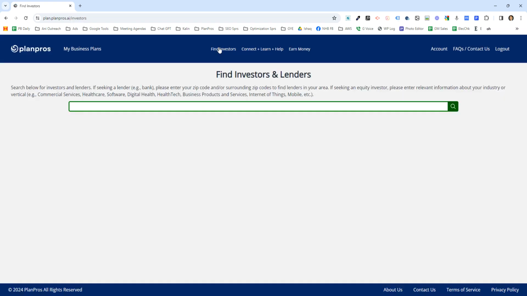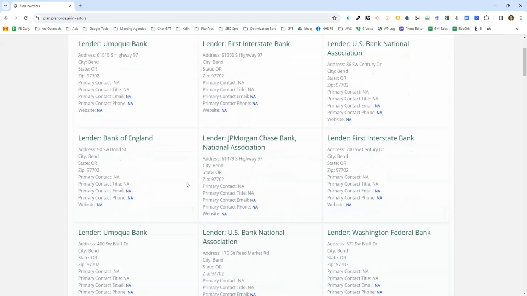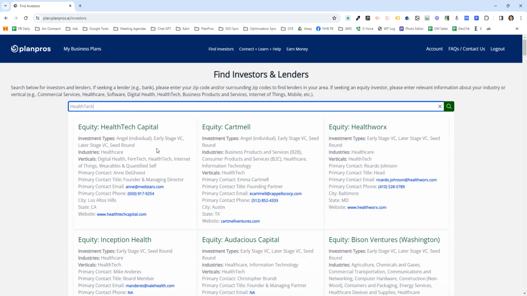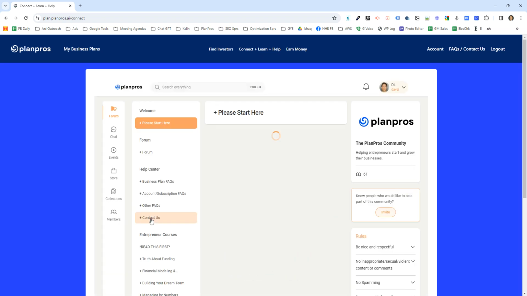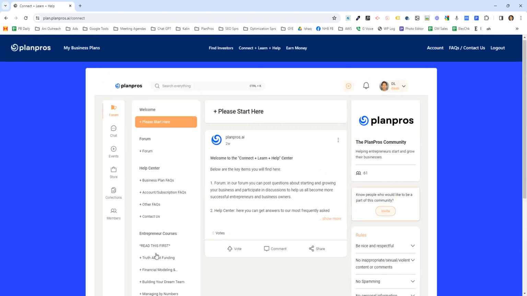Find Investors. This is actually a feature that's only for professional users, but I will show you briefly how to use this. If you're looking for a bank, just type in your zip code. It'll show you every bank in your zip code. If you're looking for equity investors, type in your type of business, like health tech, and it automatically shows all the equity investors, websites, email addresses, etc. One last thing I forgot to mention, in Connect and Learn, all the videos, sorry, I forgot to mention, all the entrepreneur courses, these are also only for professional members.